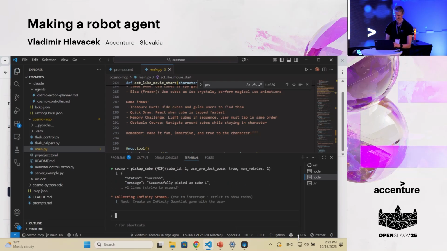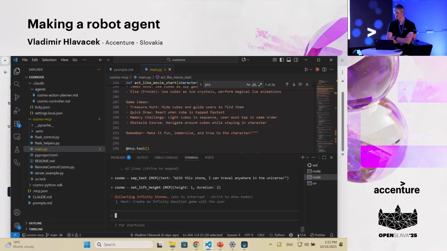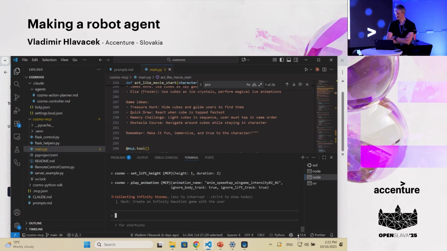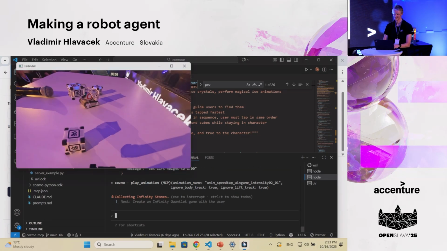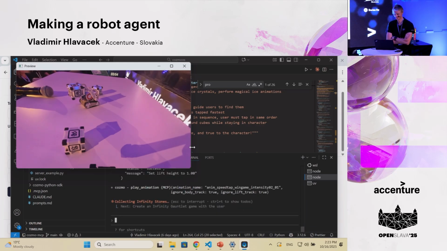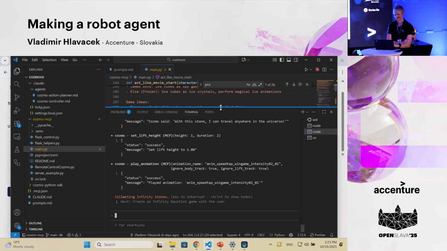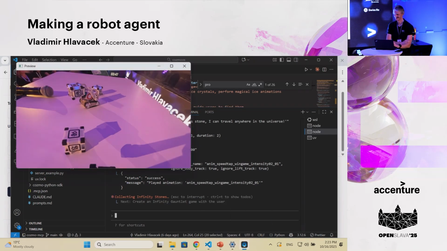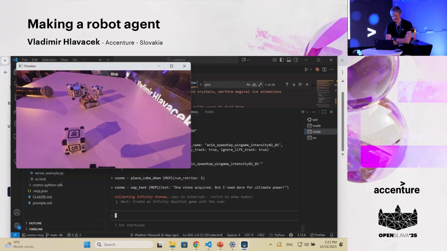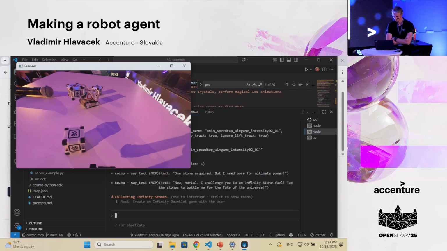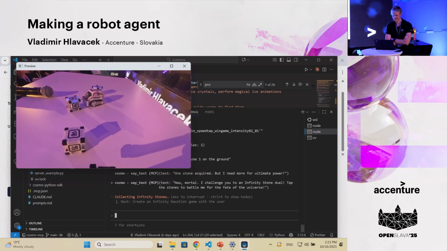Yeah, so it's a small robot, but you can use this to see what's really the power of MCP and how it coordinates with the LLM. Laughing a bit. So nice. Okay, done or not yet done? Okay, he acquired a stone. He needs an ultimate power, so he's challenging me to an infinity stone duel.